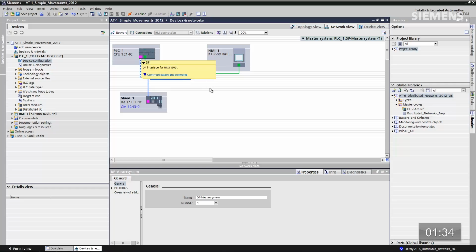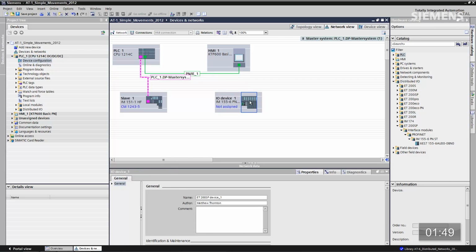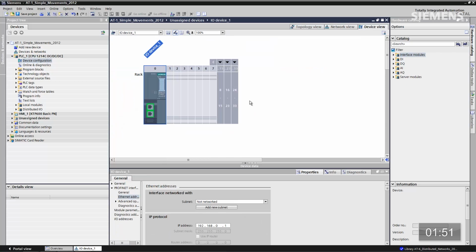Let's move on to Profinet. Let's go back to the hardware catalog and choose distributed I.O., the E200SP. Let's go to Profinet interfaces. There we go. Let's drag that onto the network view. There it is. Double click on it. There's the photorealistic view of it.